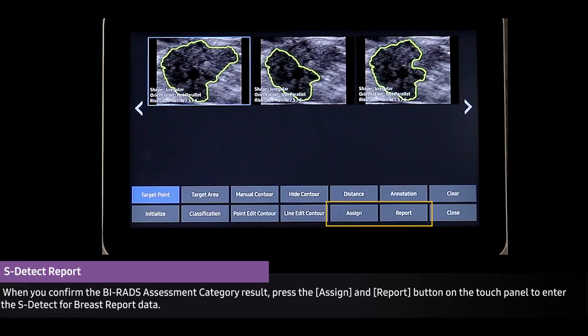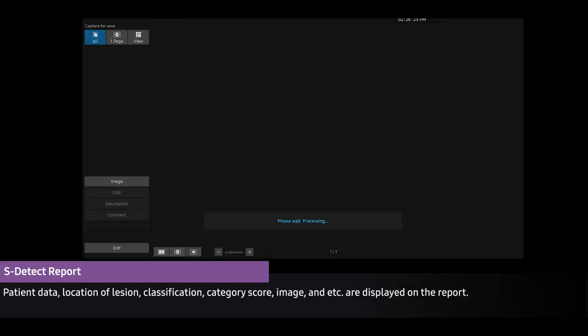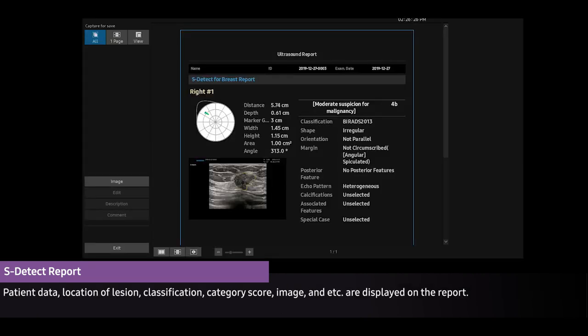When you confirm the BI-RADS assessment category result, press the Assign and Report button on the touch panel to enter the S-Detect for breast report data. Patient data, location of lesion, classification, category score, image, and etc. are displayed on the report.